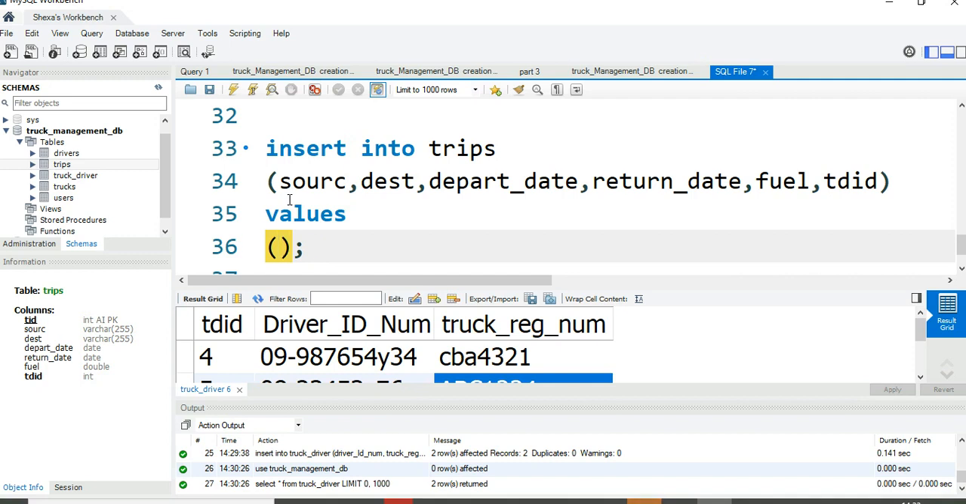Let's just say this trip is a Harare trip. So this is from Harare to Botswana. Let me just put Botswana there. So that's the source and destination. And depart date, let's say depart date is today, so we can say now.